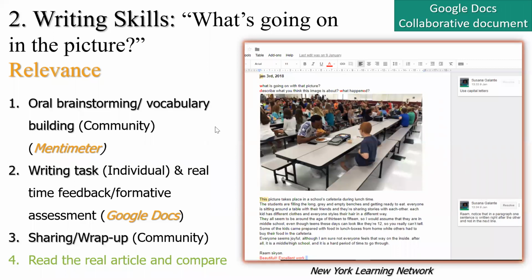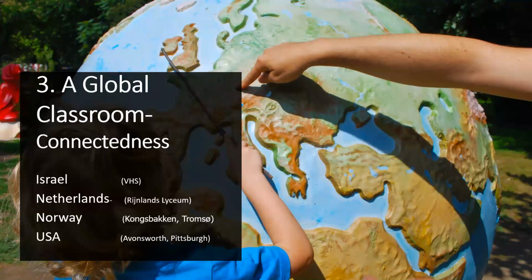Thank you, Debbie. And then sharing the stories and have them read. Now work on reading skills. Have them read the real text, the real piece of news, which appeared in the newspaper, and compare it with what they've done.